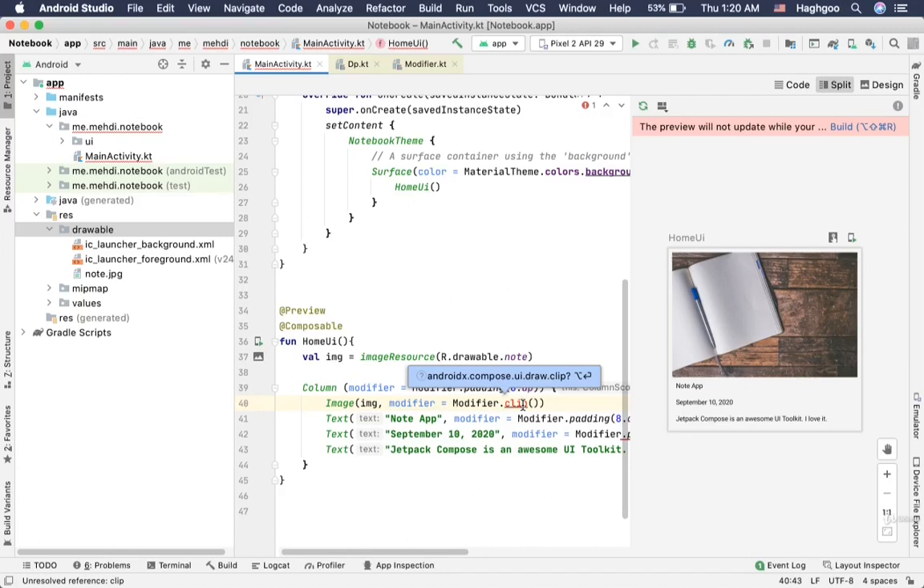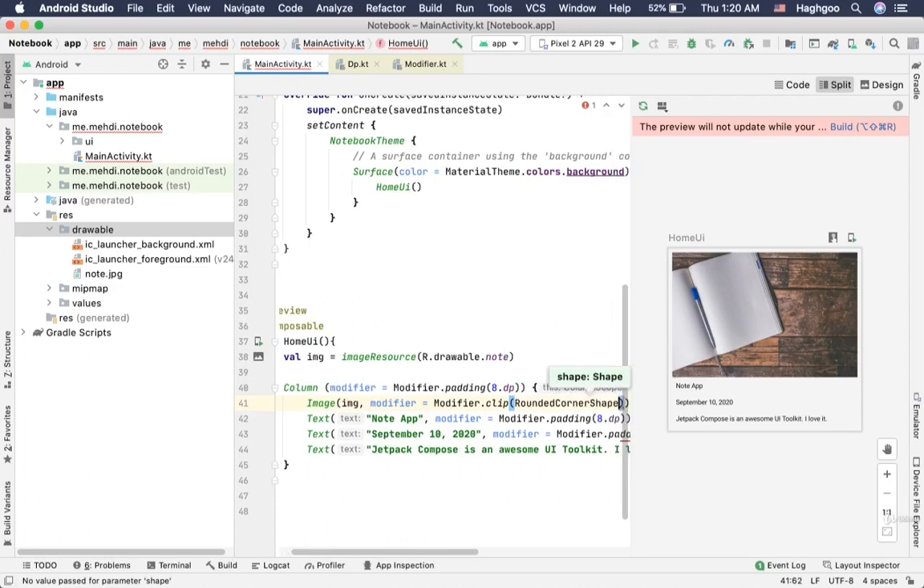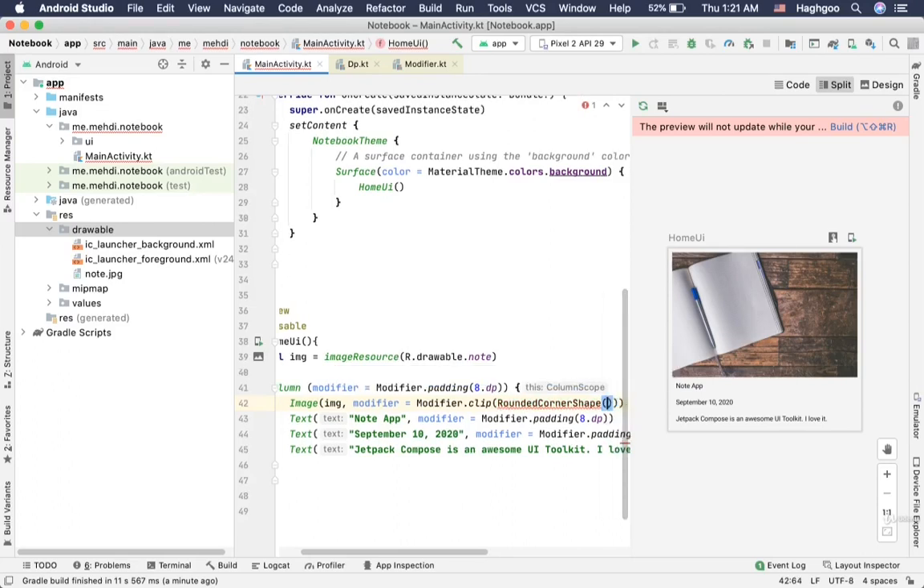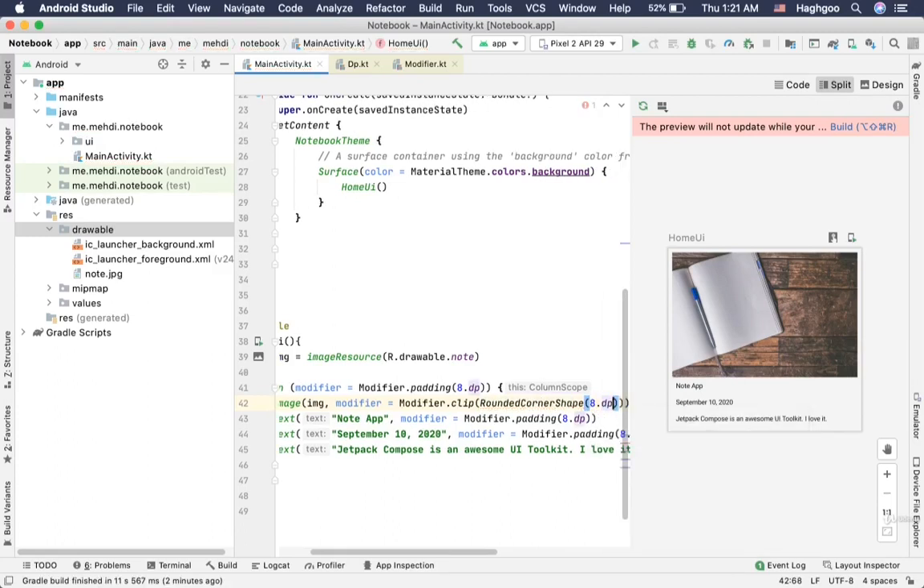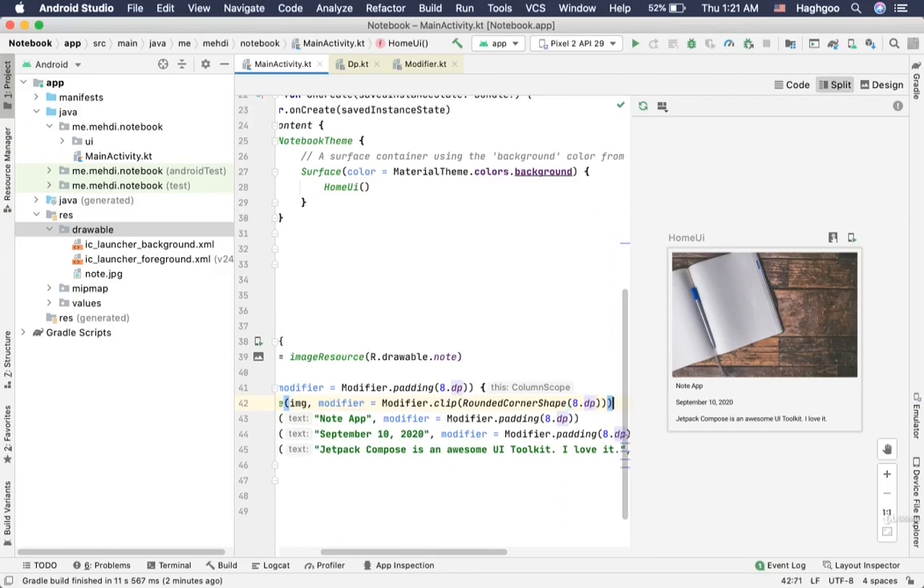We import it from the androidx.compose.ui.draw package, and after that it requires a shape. You can see that from the hint by pressing command and P. So for shape, I pass in RoundedCornerShape, which returns a shape. Import that as well, alt and return. And inside the parentheses, for RoundedCornerShape, you will need to pass in the size of the corner that you want. The corner size, I choose 8 dp, and it's fine. So let's build and refresh and see the effect of this modifier.